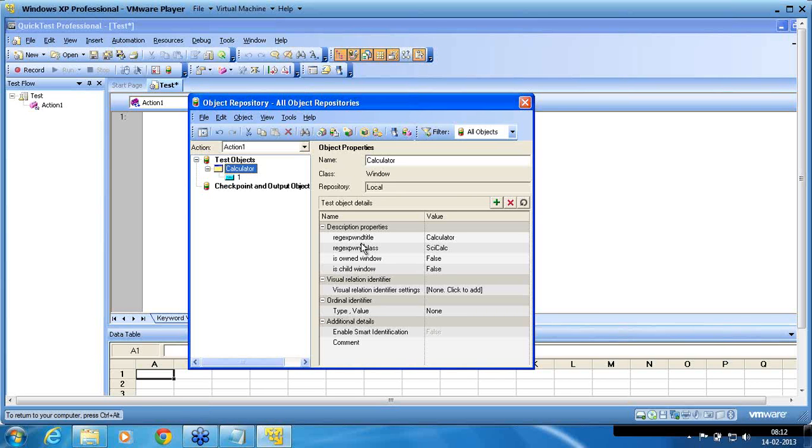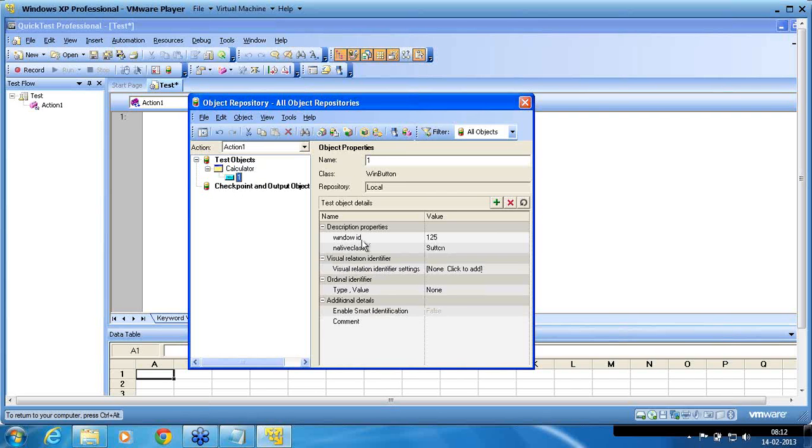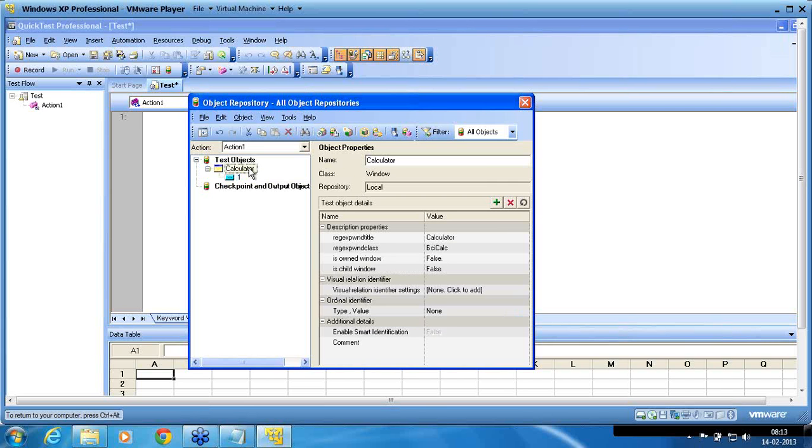That means don't try to find a meaning to what this regular expression window title means, what this regular expression window class means, what is his own window, what is his child window, what is this window ID, who assigns the value for window ID, native class. All this, let us not worry about. What you need to do is, our first understanding is button is recognized with 2 properties. Calculator is recognized with 4 properties.